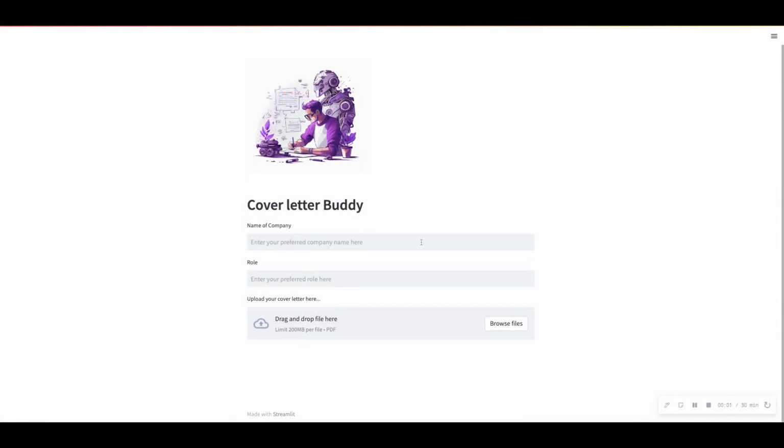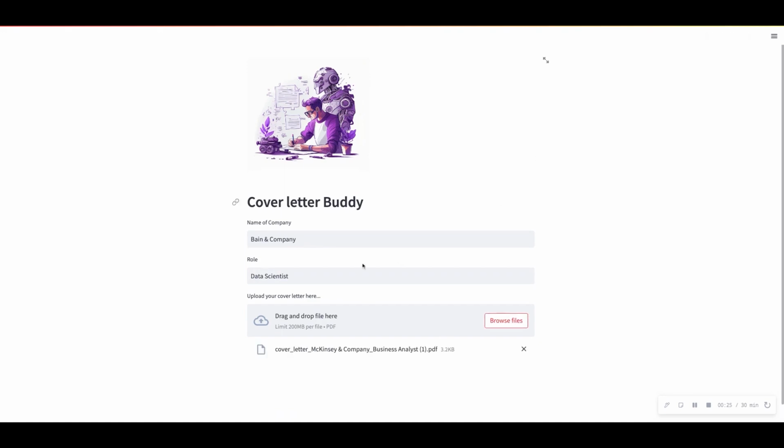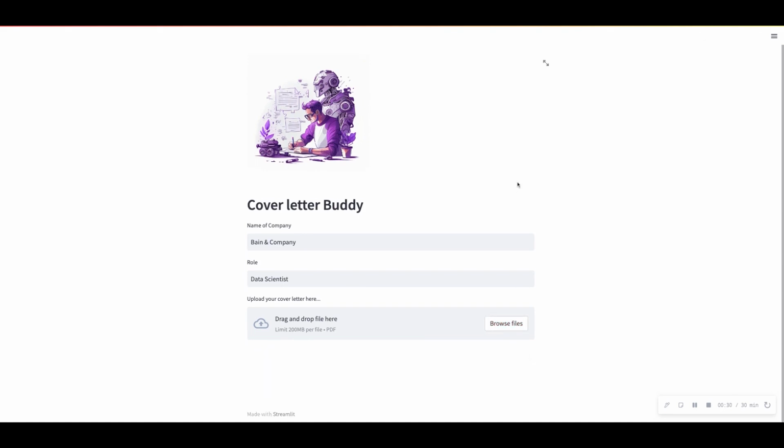So this is what we have so far. We have our image that we uploaded, we have our header, and then we have our name of company, role, and cover letter to upload. And you can type in here, train company. We can add, let's say, data scientist. We can upload any cover letter we want here. And this looks pretty good so far. Yes, it works to upload a cover letter. Perfect. So let's go back into the coding and develop this a bit further.